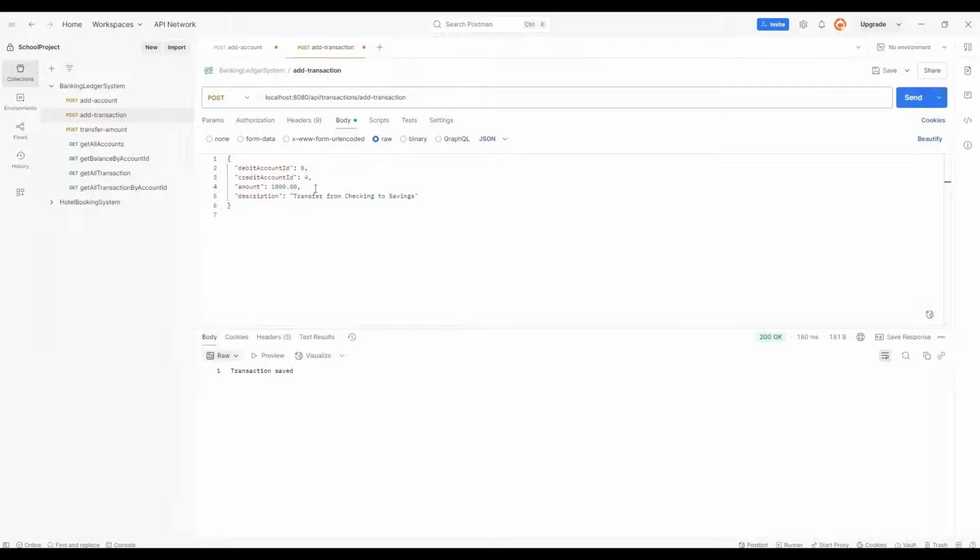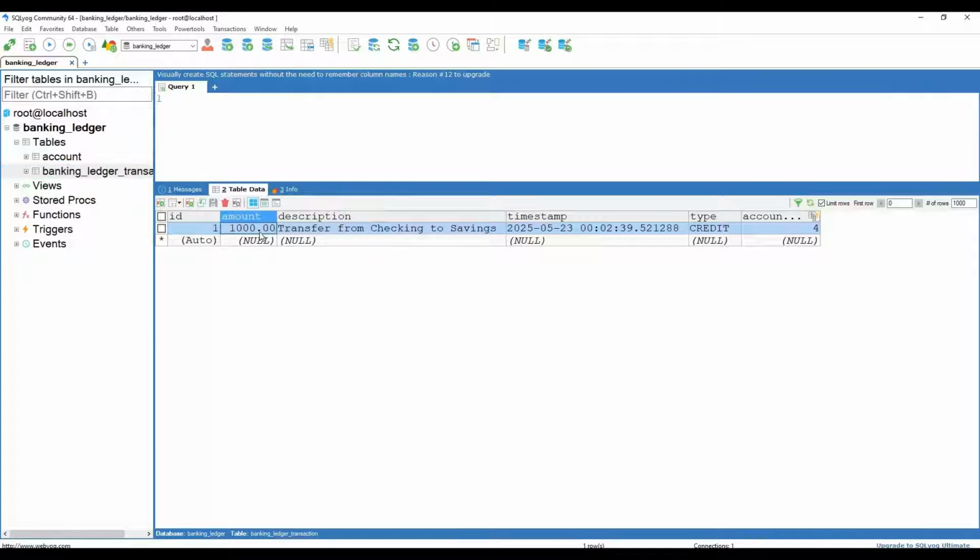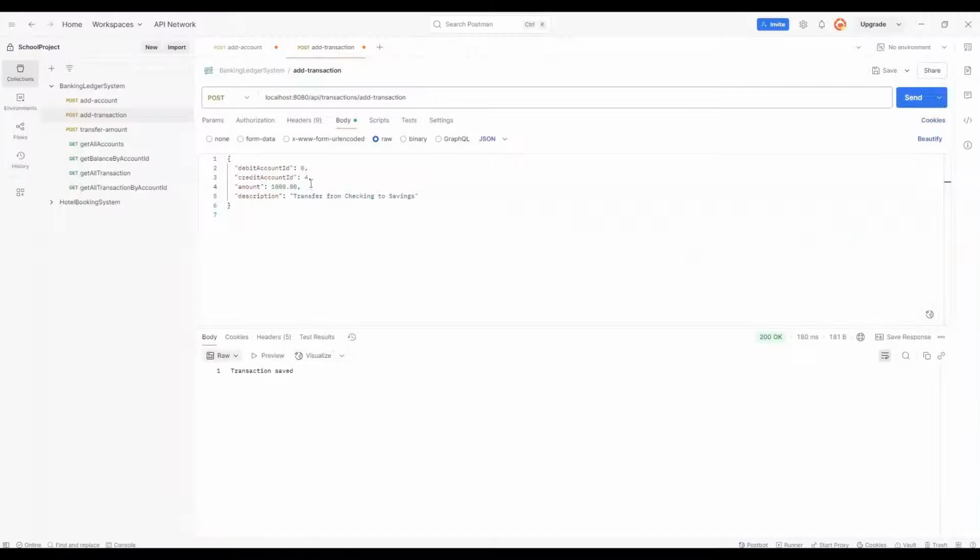So this is for the account 4, let's say account A. If you see, $1,000 is added for this account 4. Similarly, we can add some amount to account B, let's say $500. Okay, so it will be added.